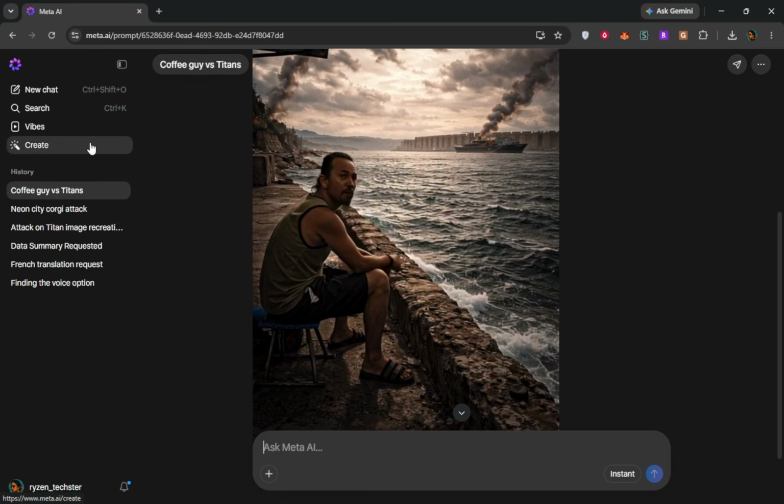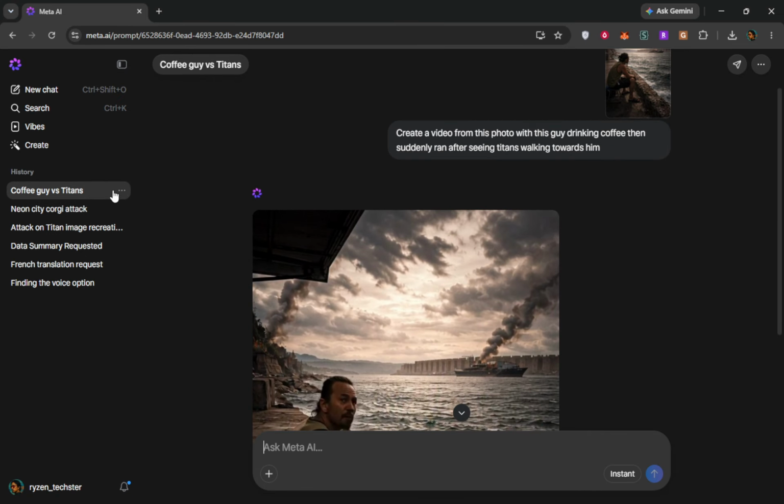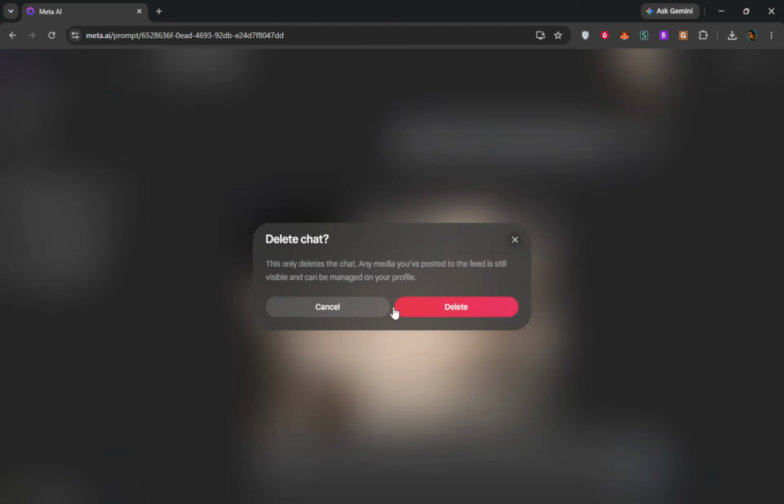You should see a three-dot menu next to the conversation. Click that menu, then choose Delete Conversation. After that, confirm the deletion when prompted. Once you do this, the conversation will be removed, and the generated video associated with that chat should be removed along with it. There's also a second method if you already have the conversation open.